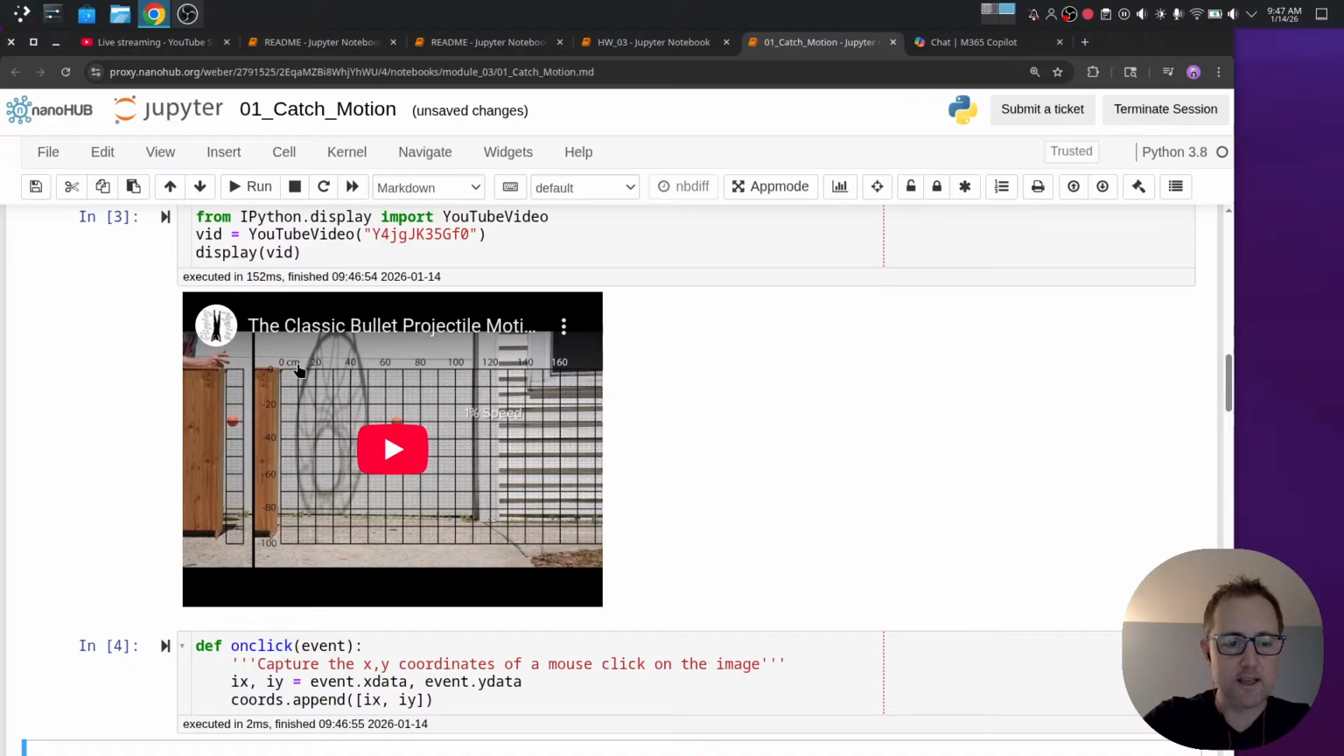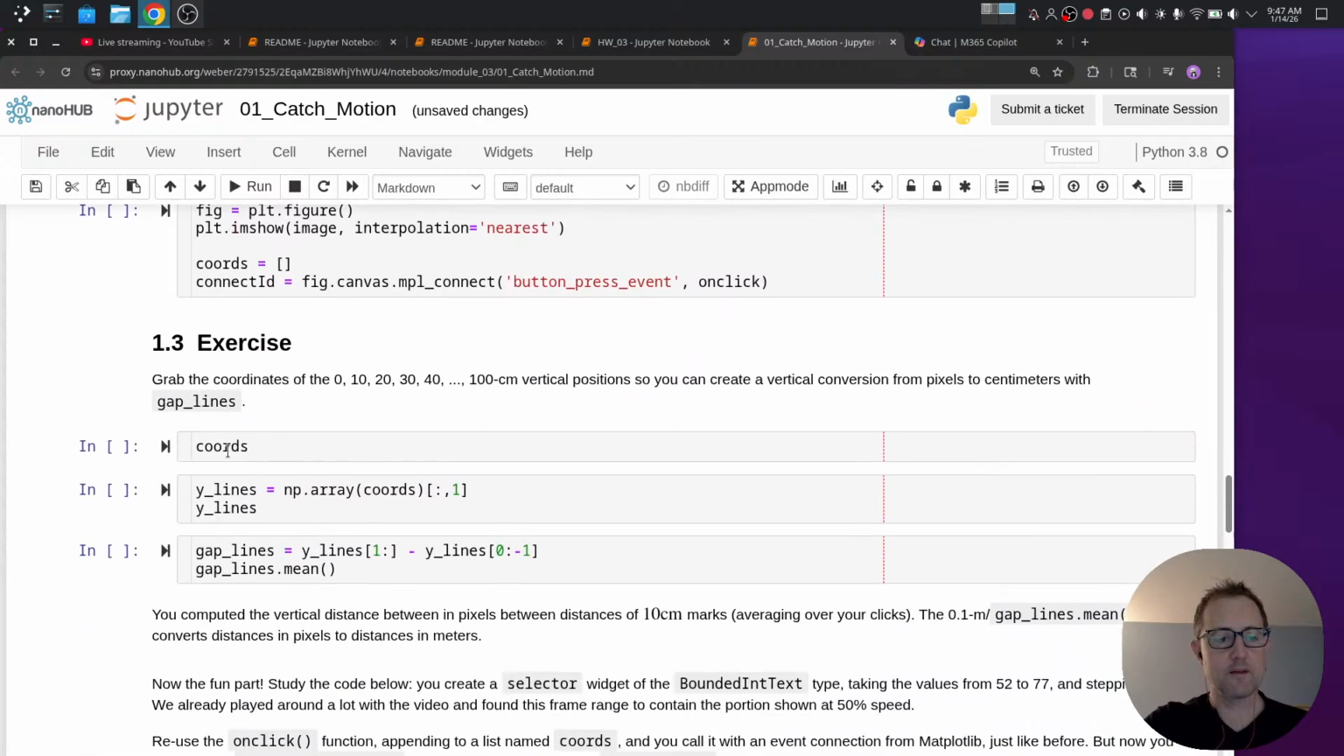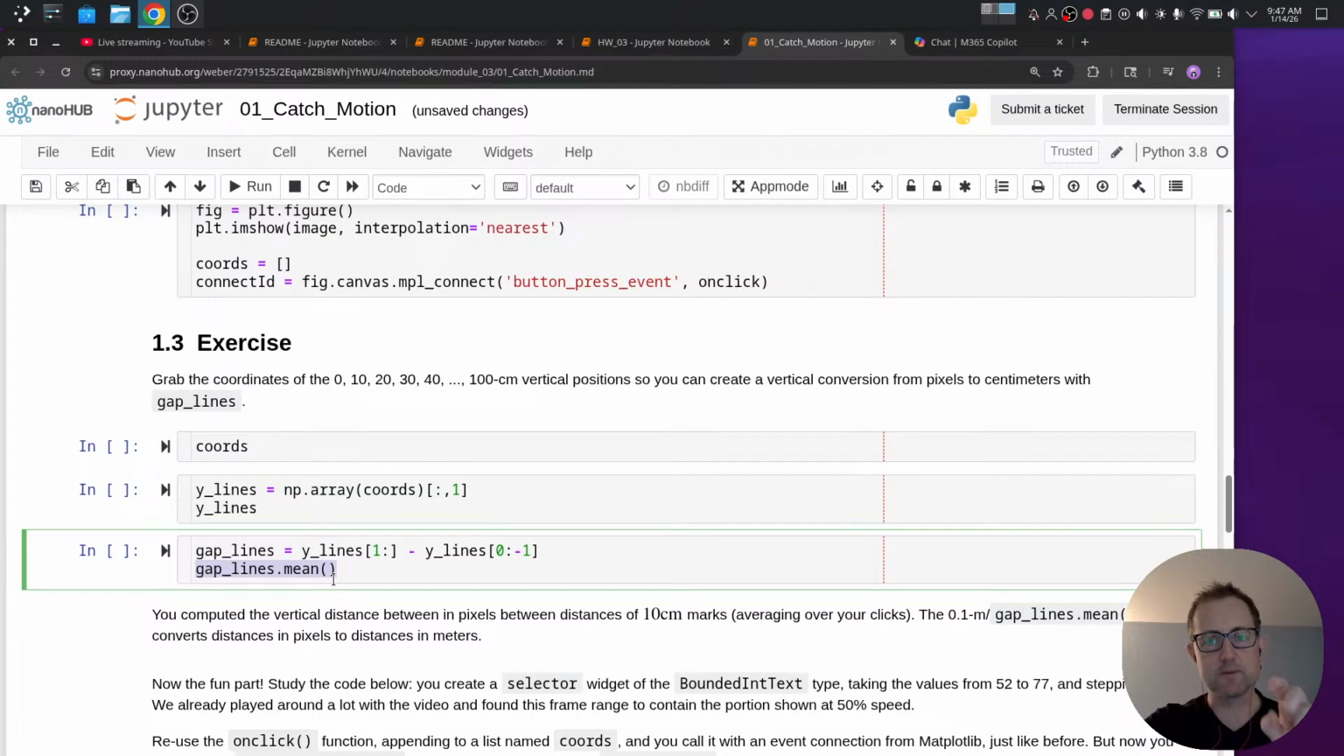So the first thing is you have to gather the distance between all these horizontal lines. So every 10 centimeters you click along there. That gives you this, coming down here, these gap lines. So once you figure out what the average distance between each of those is, you take the average because there's always a little bit of error as you try to click on the images.